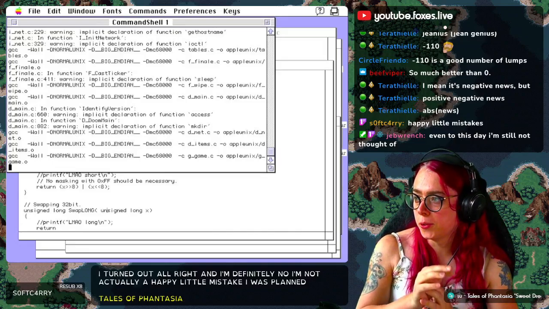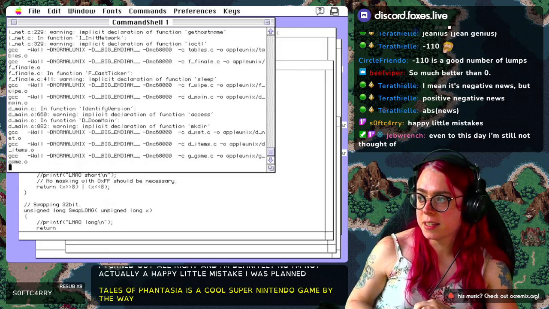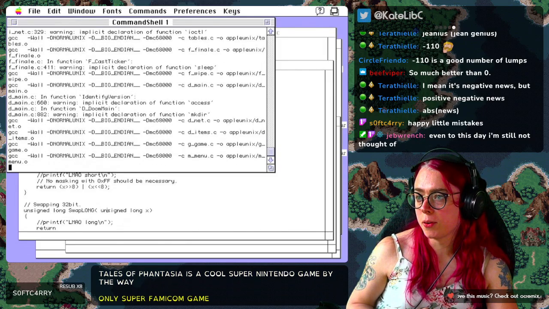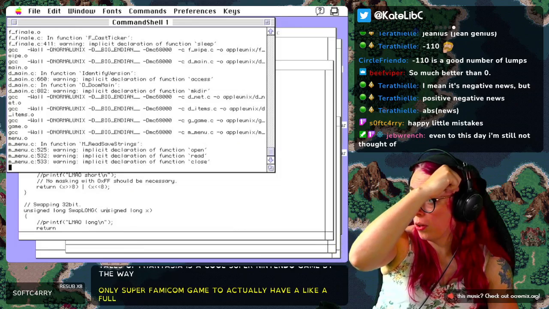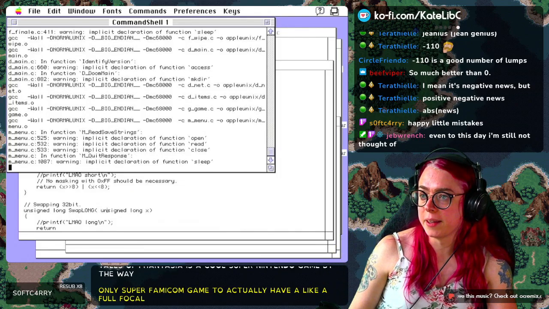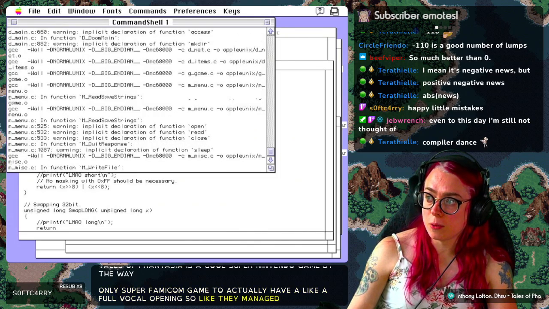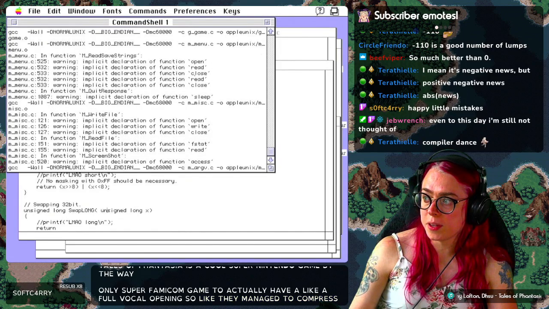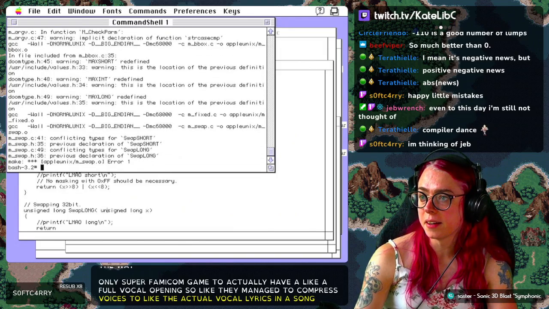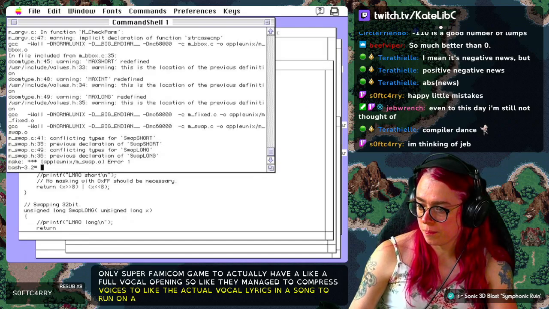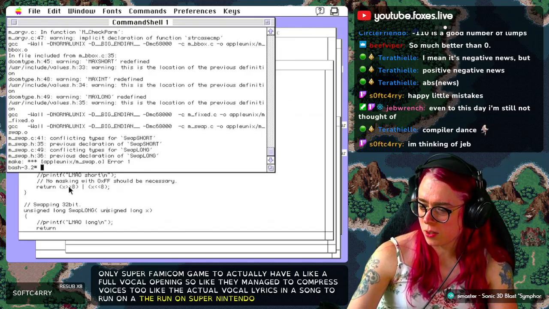Tales of Fantasia is a cool Super Nintendo game, by the way. Or rather, Super Famicom game. It is the only Super Famicom game to actually have a full vocal opening. So they managed to compress voices to the actual vocal lyrics in a song to run on a Super Nintendo. So it's still conflicting of types.